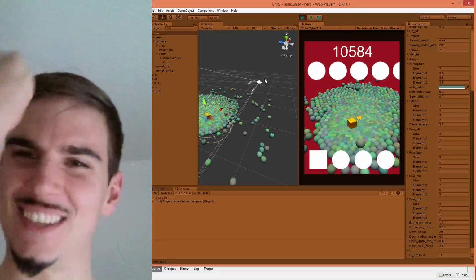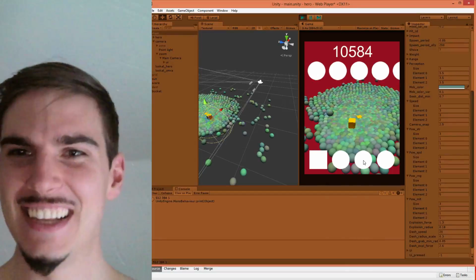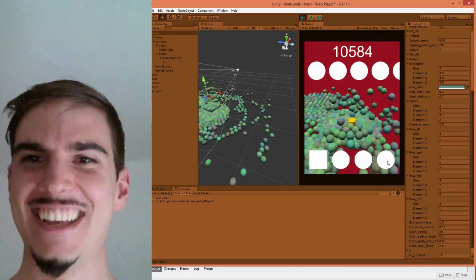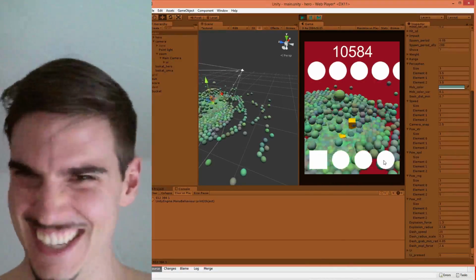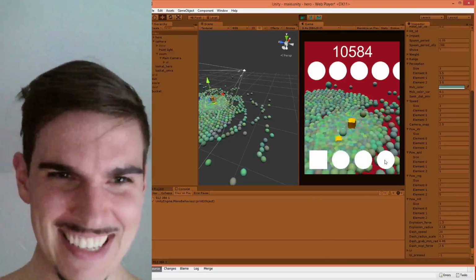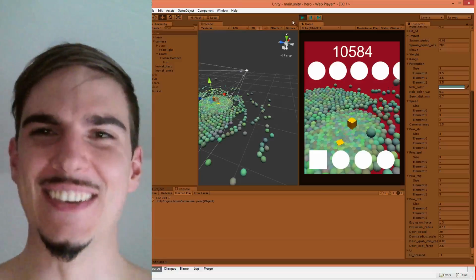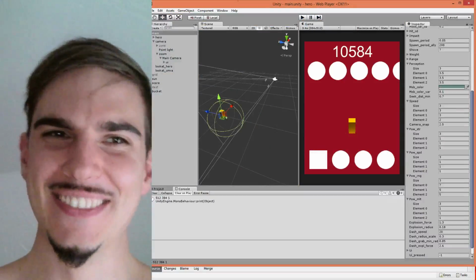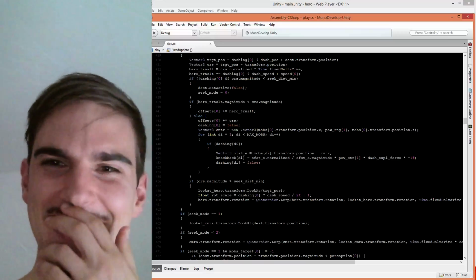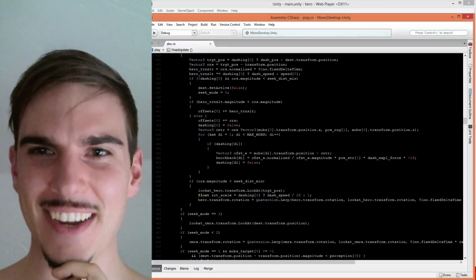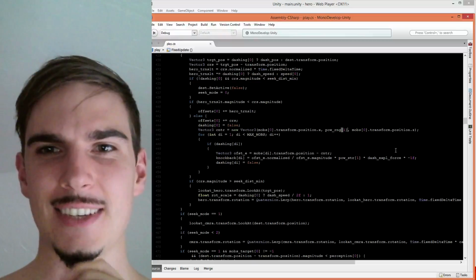Explosion force! Activate! Explosions! Explosions! I'm having a lot of fun. Alright, yeah, we don't want the range to be quite so low.